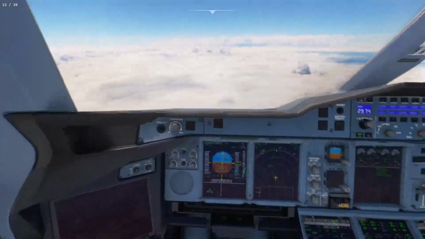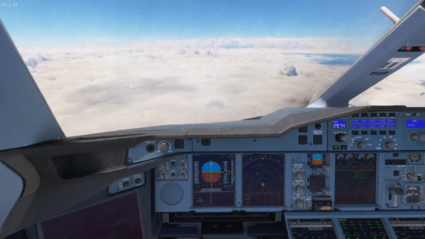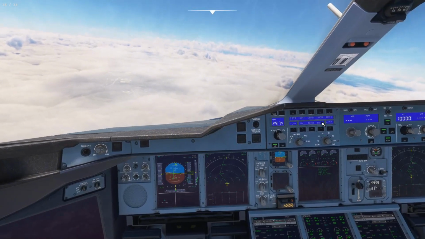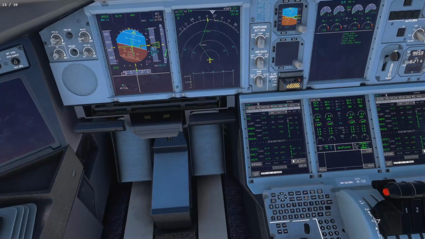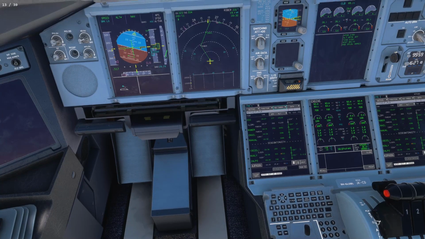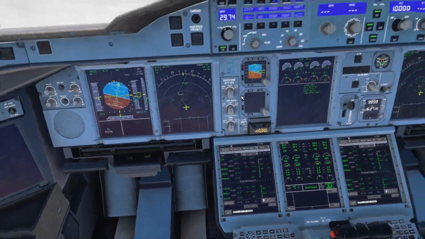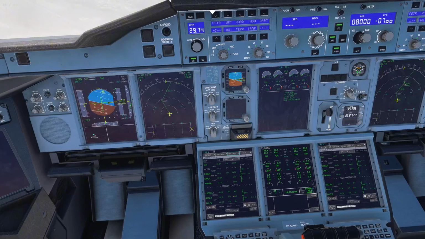I'd say that's about 7,000 feet, which is not too bad at all. So we'll set the MCP altitude for around 3,000 feet. We're going to be aiming for 3,000 at Crail.